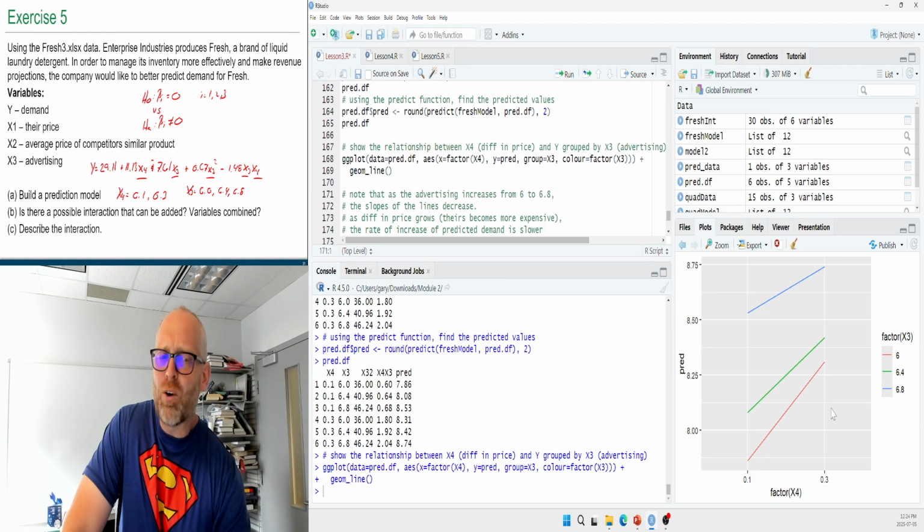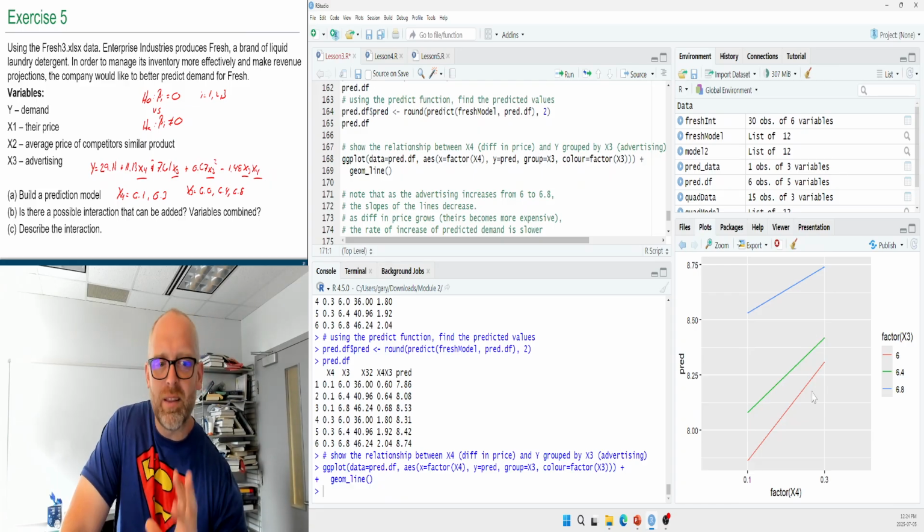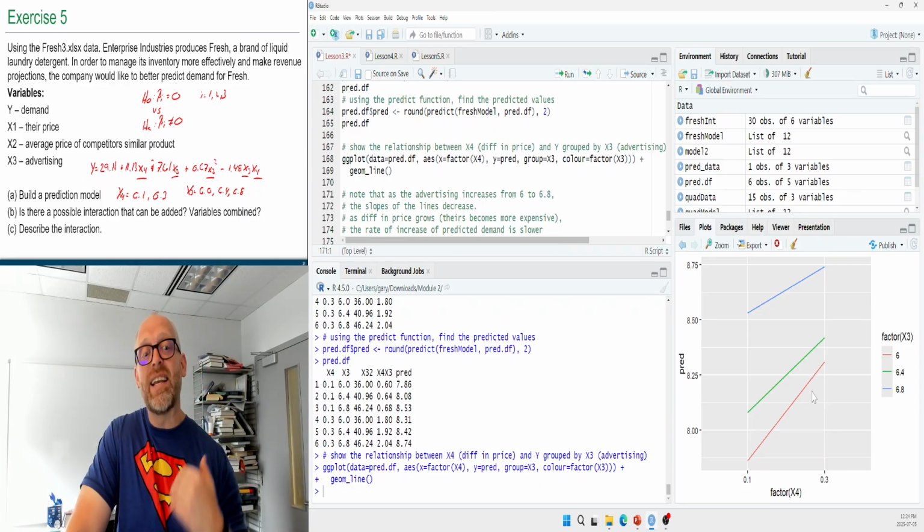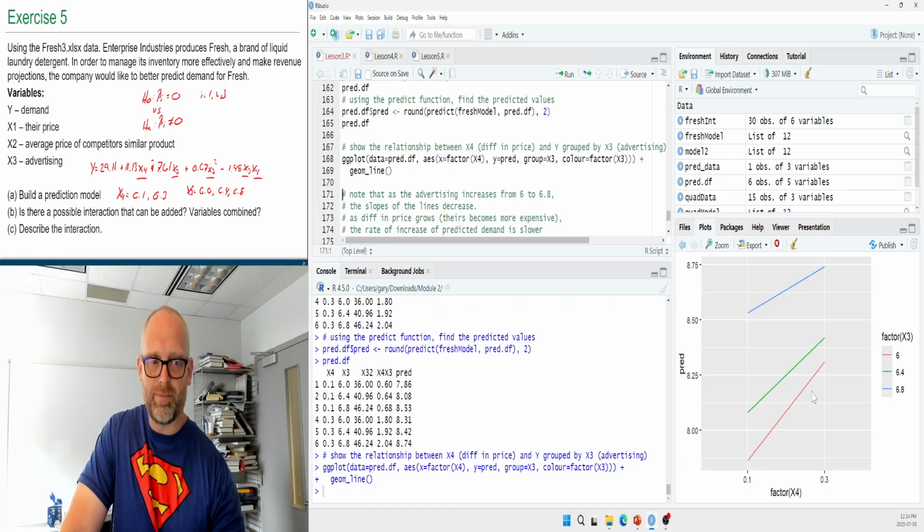But they're not quite parallel. The slopes are different. They're kind of the same, but there is a difference in here. So if there's a crossing or the slopes are different, then it is telling us that if we increase here, the increase in demand is going to in fact change.